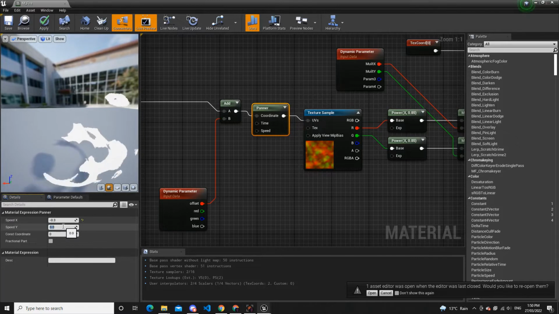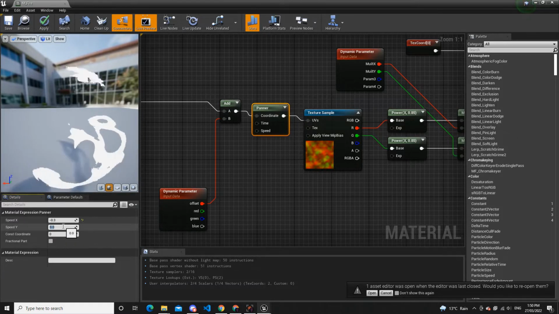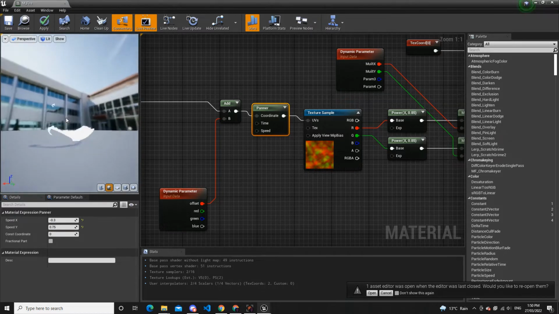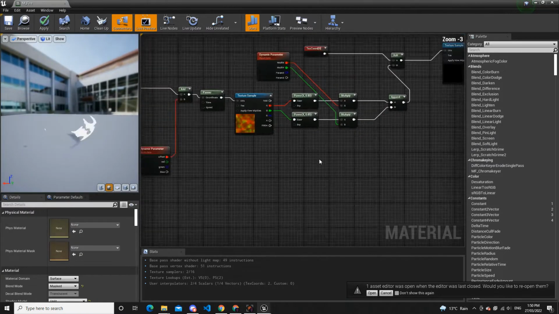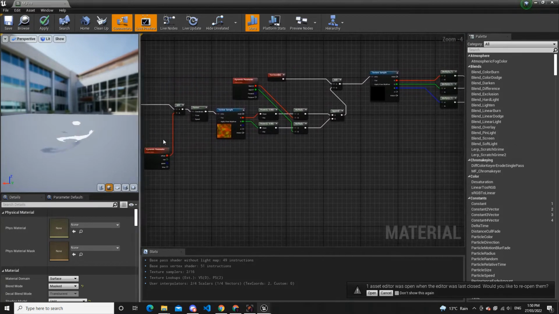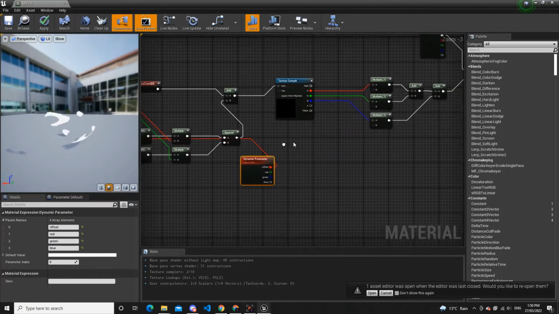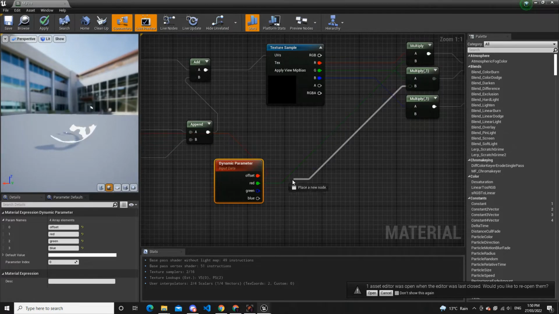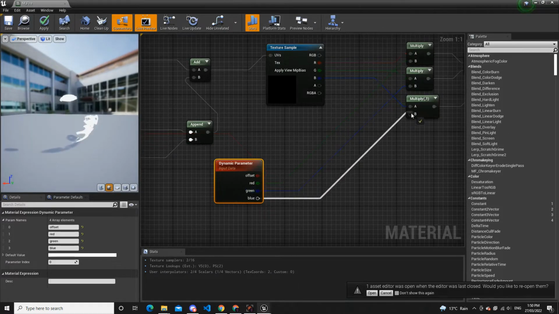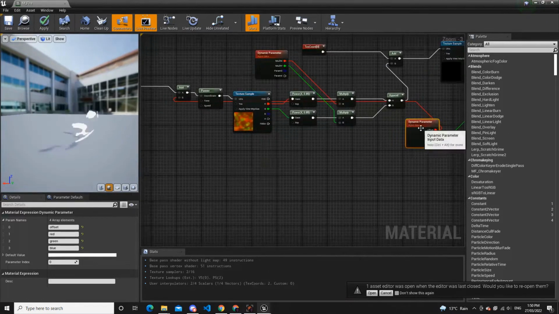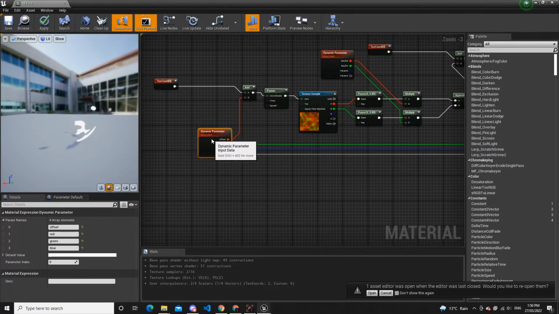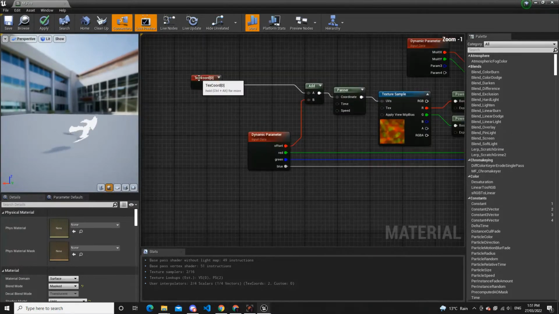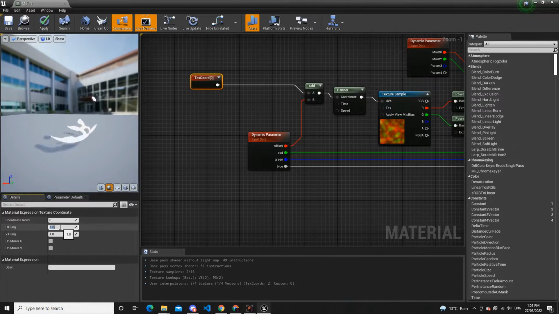Wow, look at it. It looks great, doesn't it? 0.75. Yep, that looks about right. That's good. Check this over here for now. Red to red, green to green, blue to blue. And of course make this part.